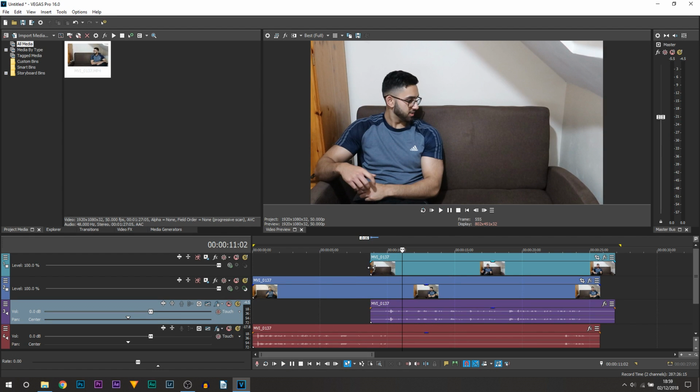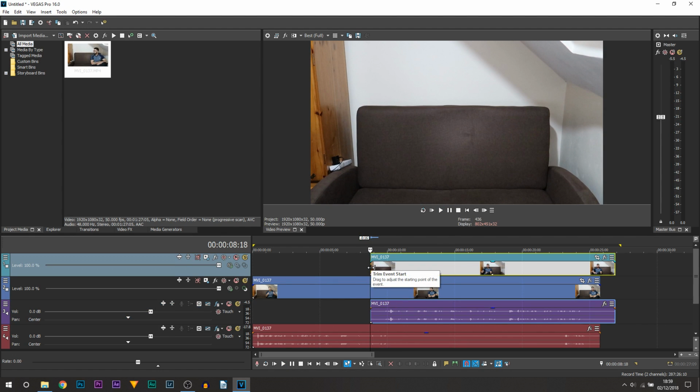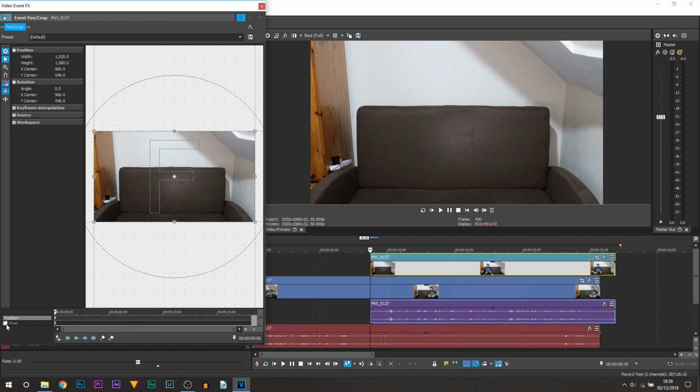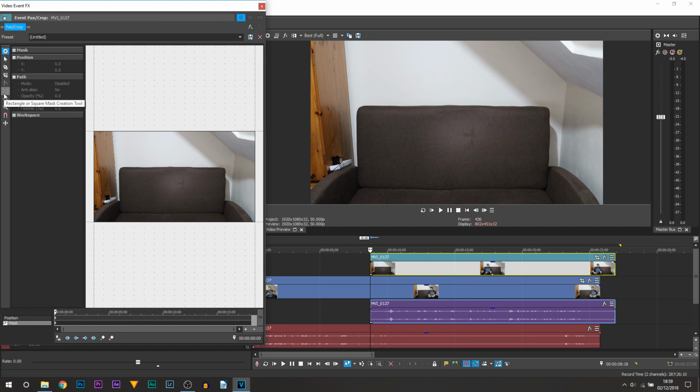So there we go. And this is where we now need to do a bit of masking. So on the top track, select the event pan and crop and select mask. Then I'd recommend using the rectangle tool, usually if you are using it on a pretty even area like I'm doing, for example, here. If you're going to be in more complicated positions, then use the anchor creation tool so you can be more accurate in terms of what you're masking.